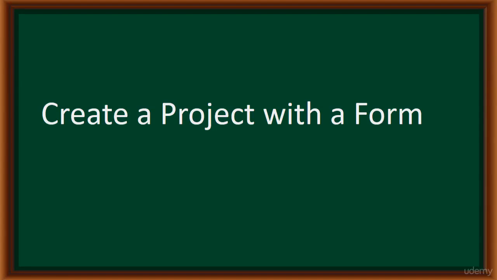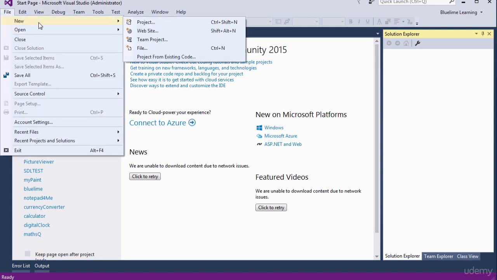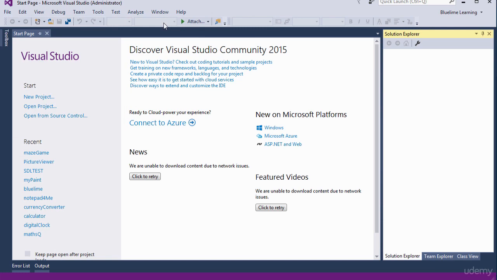Hello, in this lecture we are going to create a new project with a form. So open up Visual Studio. I've already got Visual Studio open. Click on the new project link, or you can access the new project via the file menu. You go File, New Project.